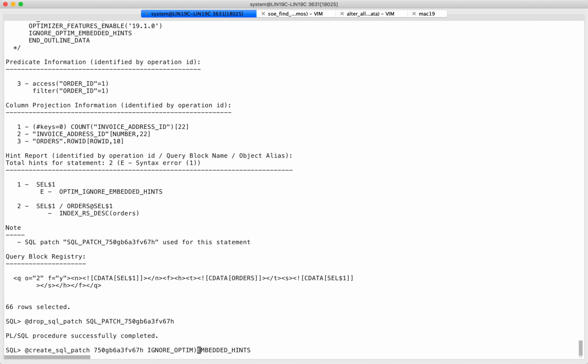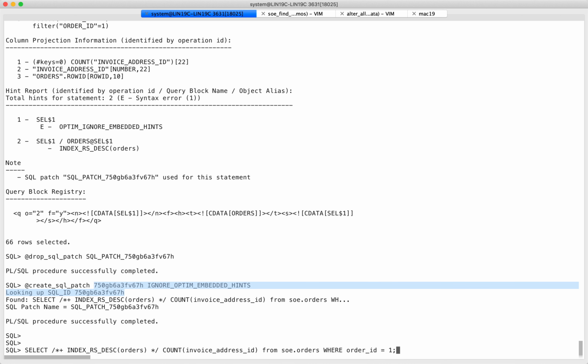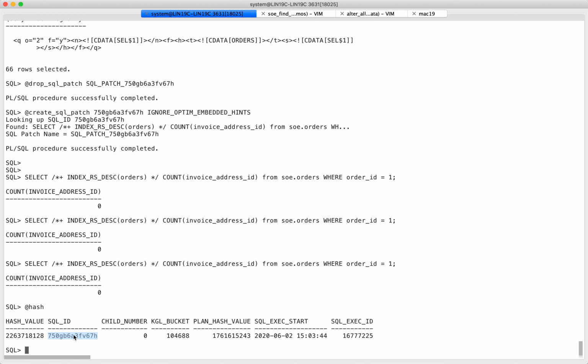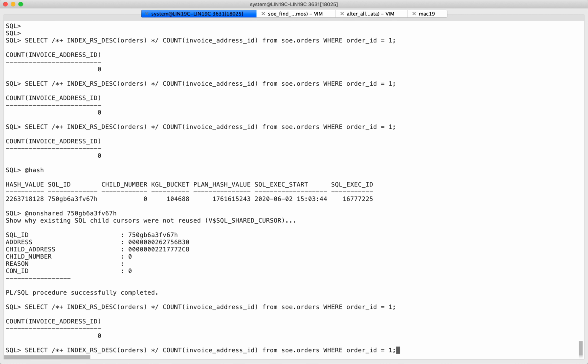Ignore optim embedded hints. I don't have to flush the shared pool even though I have the habit. This is because when you create the patch, the existing cursors are marked as not using this patch. So when you look it up and want to use it, the optimizer realizes it cannot use the old existing cursors, because a new patch has been associated with this SQL ID since the last time they were compiled. So when I run this, well, I guess the old one got aged out, so I hope so. Let's see. Okay, so this is the query.